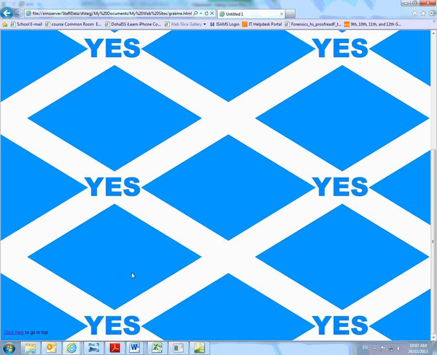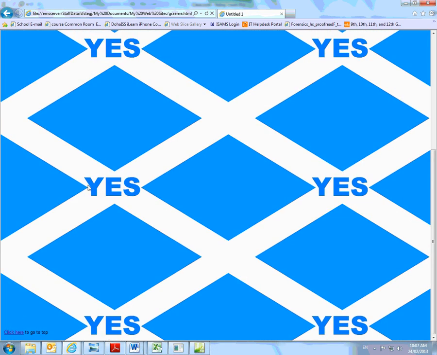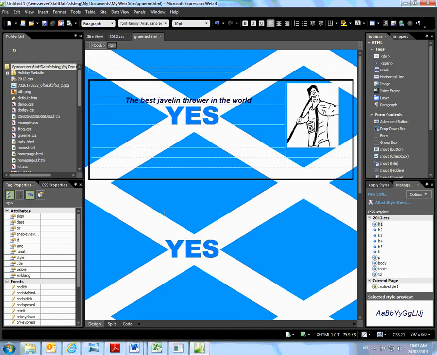I'm at the top. I'm at the bottom. I'm at the top. I'm at the bottom. You get the idea. So that's how you do the bookmark option as well.